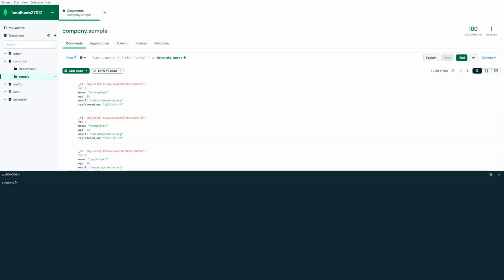So the commands are quite similar to MySQL. You can show databases to see the list of databases. We have 5 here: admin, company, config, local, and university. Let's use the company database. Then we are already in the company database. Now we can select the sample collection and find.